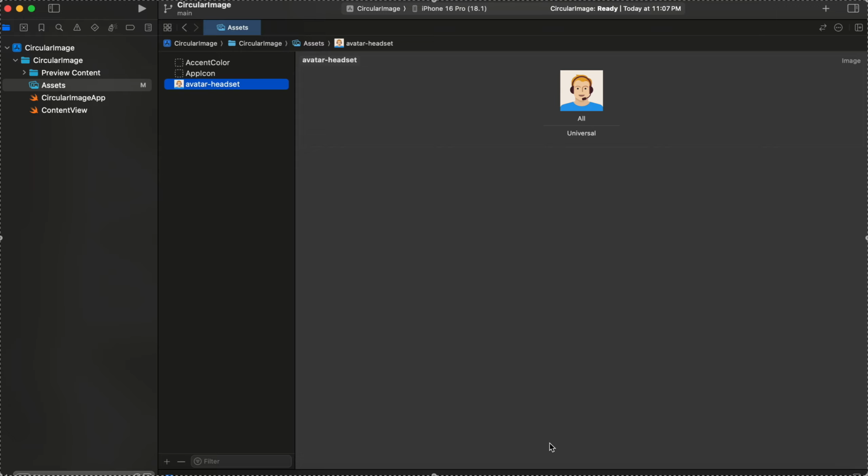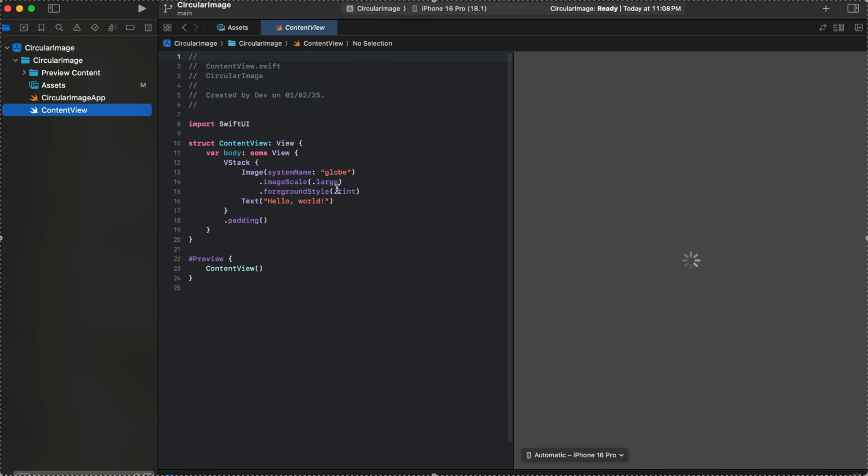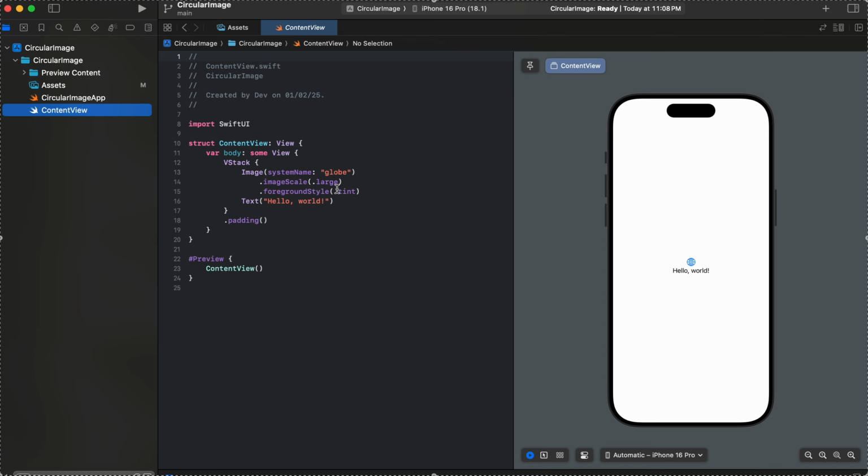In this video we will learn how we can make an image circular in SwiftUI. So I have already the basic project for SwiftUI and an image named avatar headset. Now we will go to this content view, and here we have the default VStack with image and text, and on the right hand side you can see the preview.